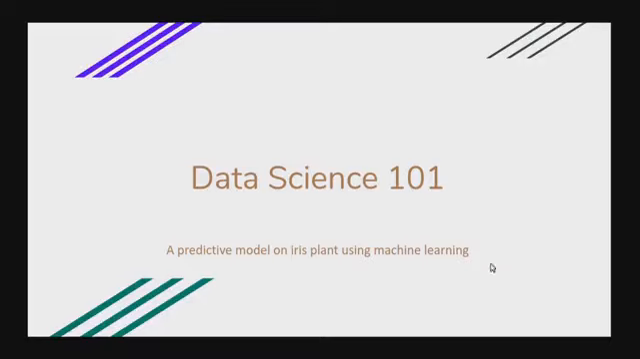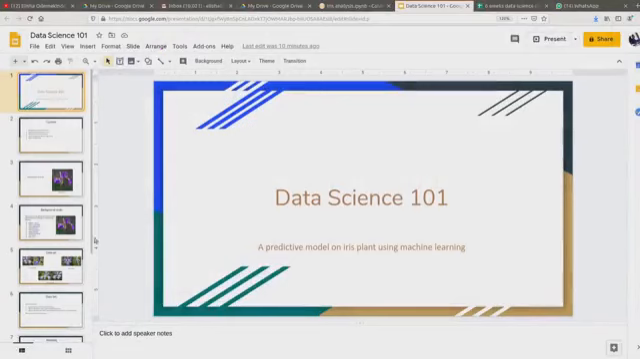Hello everyone, I want to welcome you all to Data Science 101 class. It's going to be all about a predictive model on Iris plant using machine learning. Alright, so let's get started.